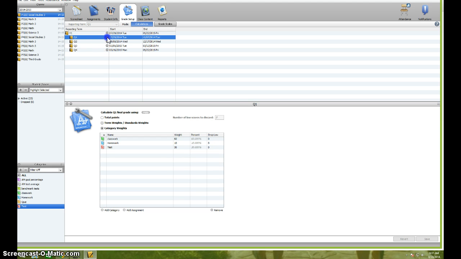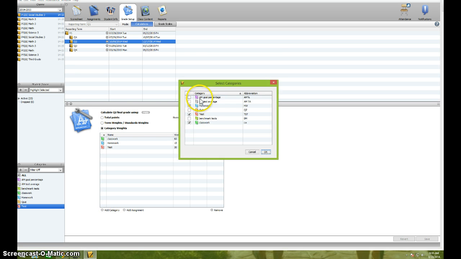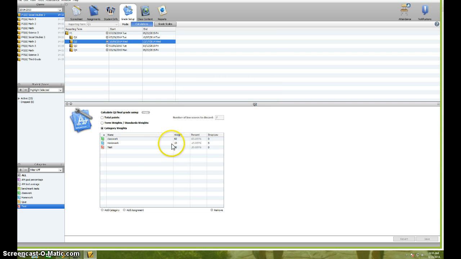So once you set up each one of these, Y1 is 25%. Here on quarter one, you have to put in 60, 10, 30. You'll see your percentages pop up, and you'll click Save. And then you'll go to quarter two. Same thing, category weights. If you don't have the categories in there, you just click Add Category. You choose the categories you want and click OK, and they'll show up in this list here. And you save that. You'll do that for all three.